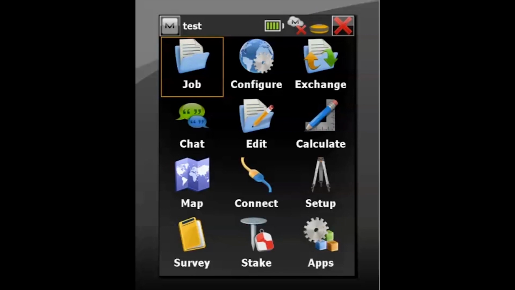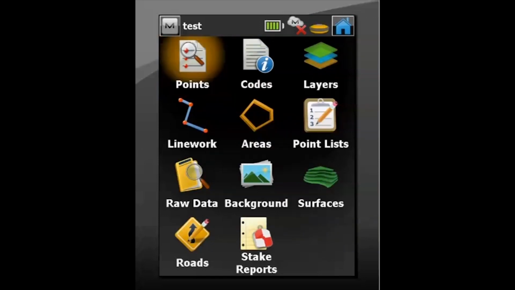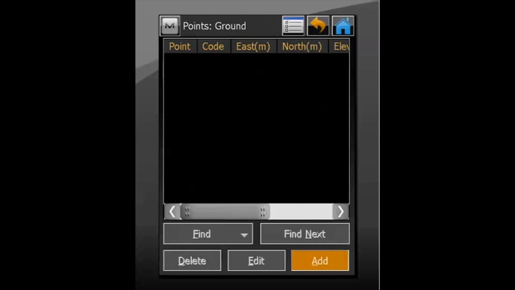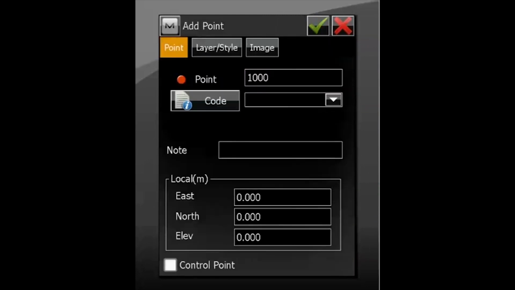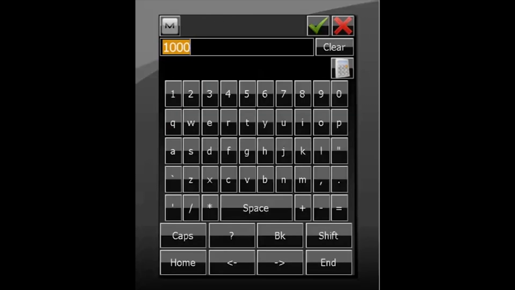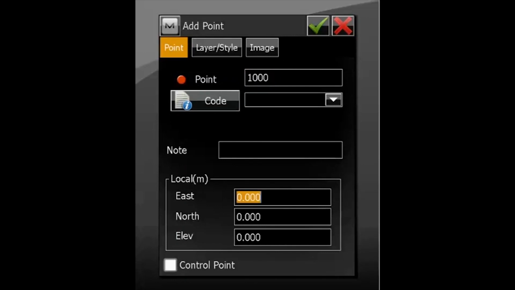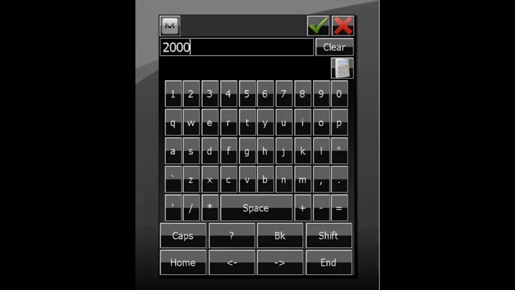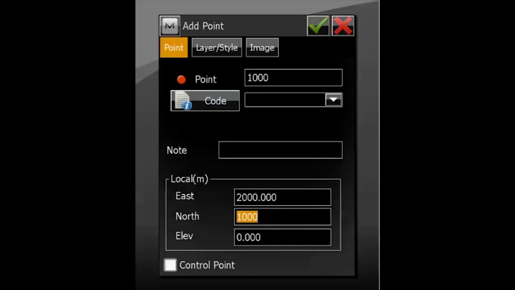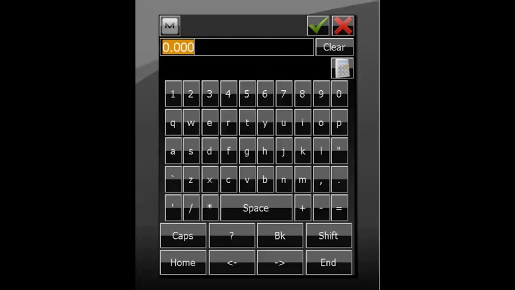We can then manually enter the coordinates of any stations we have on site. Let's click on Edit, Points, get down to Add. Enter your point ID or your point number of the physical ground station on site, and then we can key in the coordinates of our local station. Now, these values can be simple 2000, 1000 origin, or they can be semi-pseudo national grid coordinates. It really makes no difference at this point.